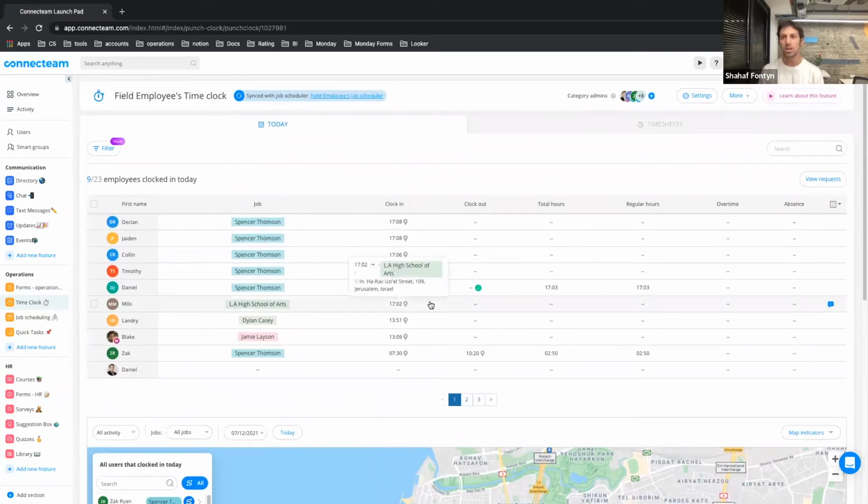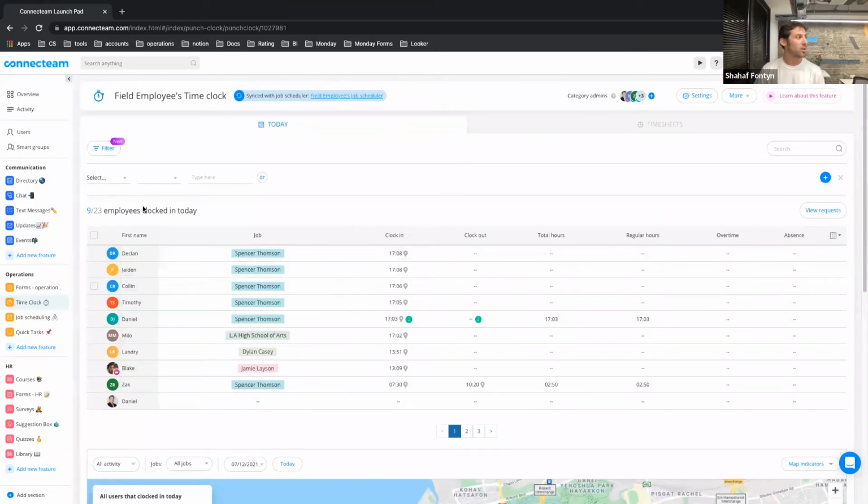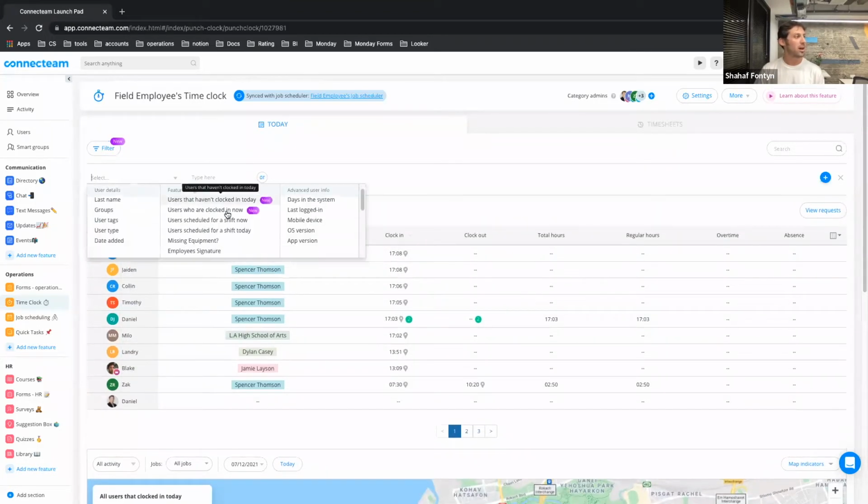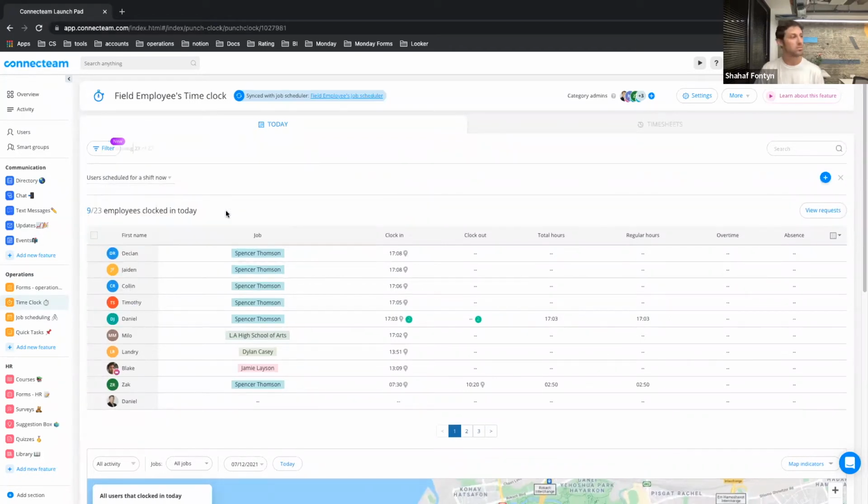A few other tools that the Today Manager has. On the left here, you have your filters. Just like the job scheduler, you can narrow down your view. Now here, you can even say, give me only the users that are scheduled for a shift right now. And then I can instantly see that both Casey and Skylar are meant to be on a shift right now.